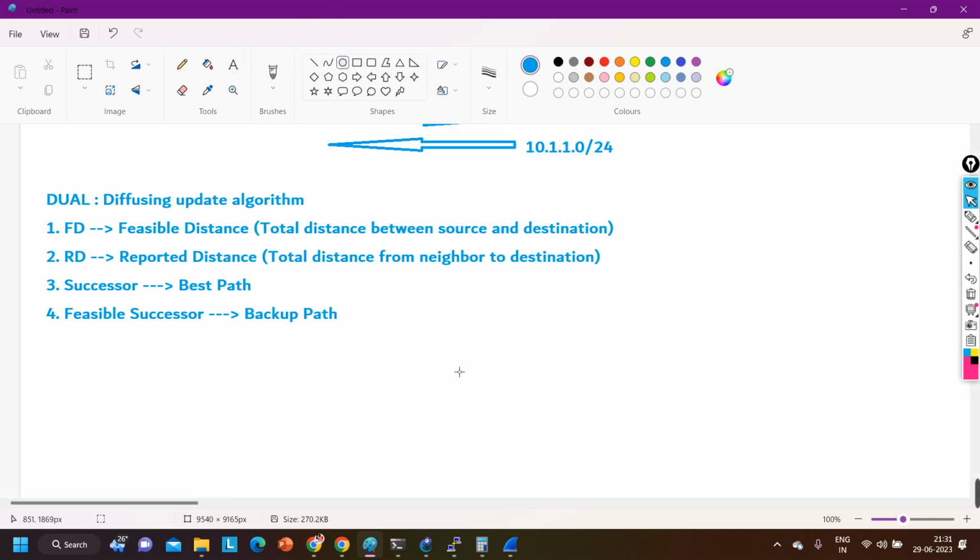Now I am going to design one topology here. R1, R2, R3 and R4.